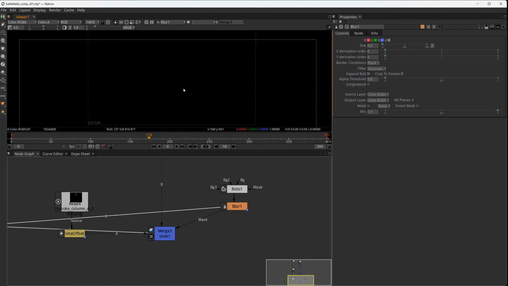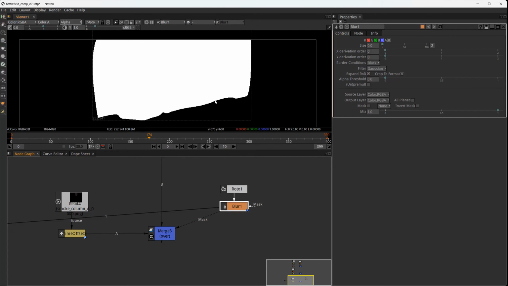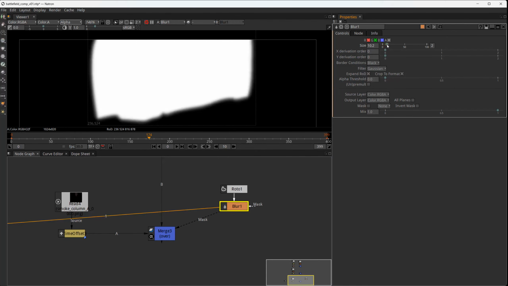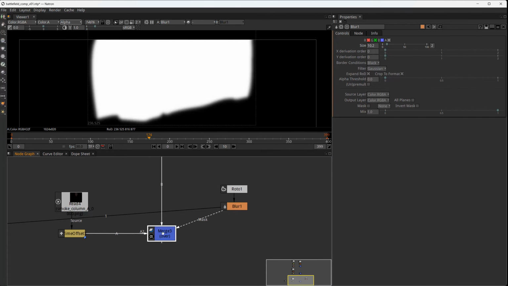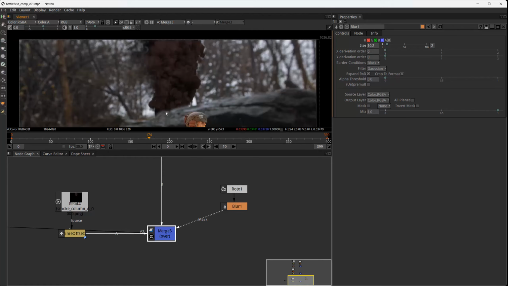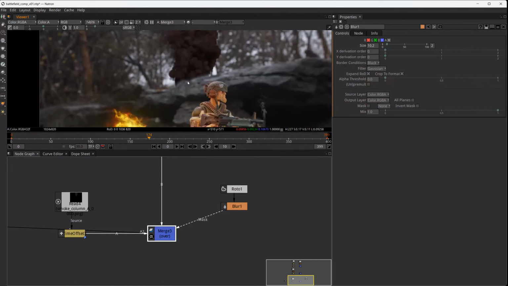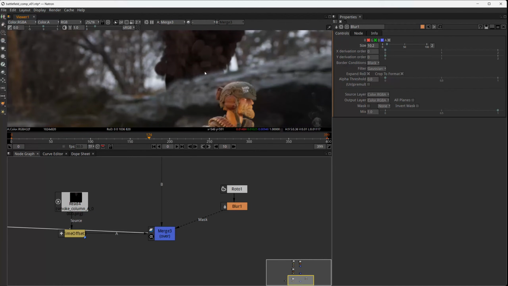Now, if you were to select the blur node and press the 2 key, you will see the result of this node displayed on the viewport. And we can press A to take a look at the alpha channel. So notice how the edge of the mask is quite sharp. So double click on the blur node and increase the size to make this edge transition much softer. So again, select your merge number 3 and press the A key with your cursor on top of the viewport. So notice how the transition between the smoke and the background is quite soft.